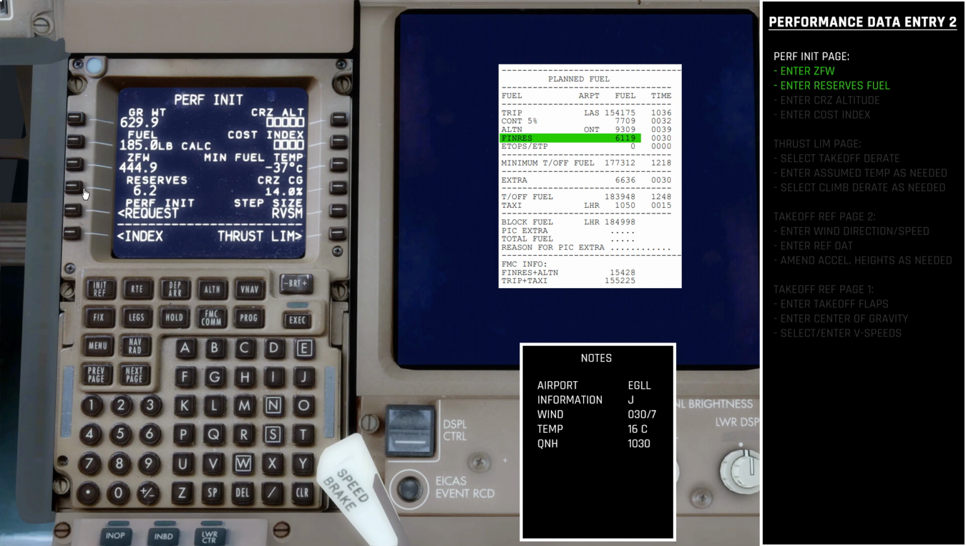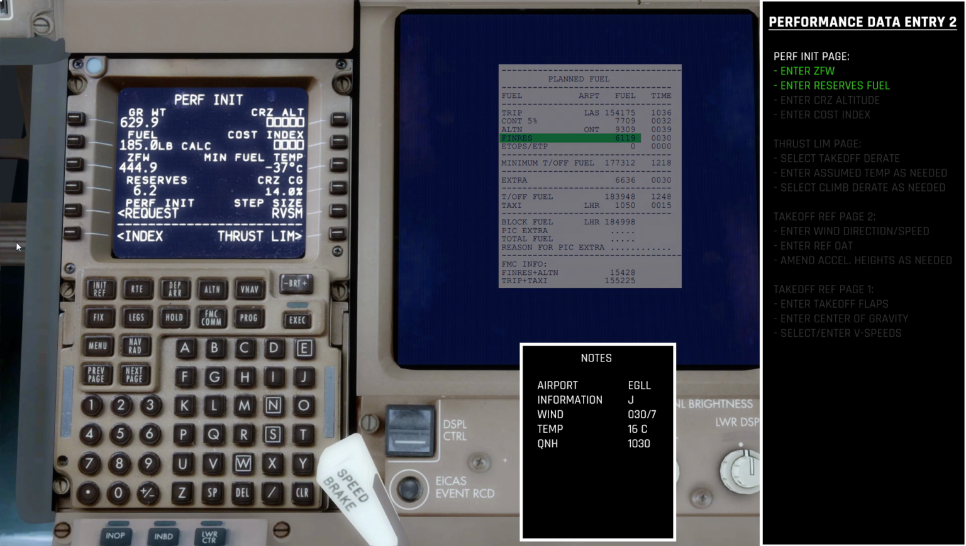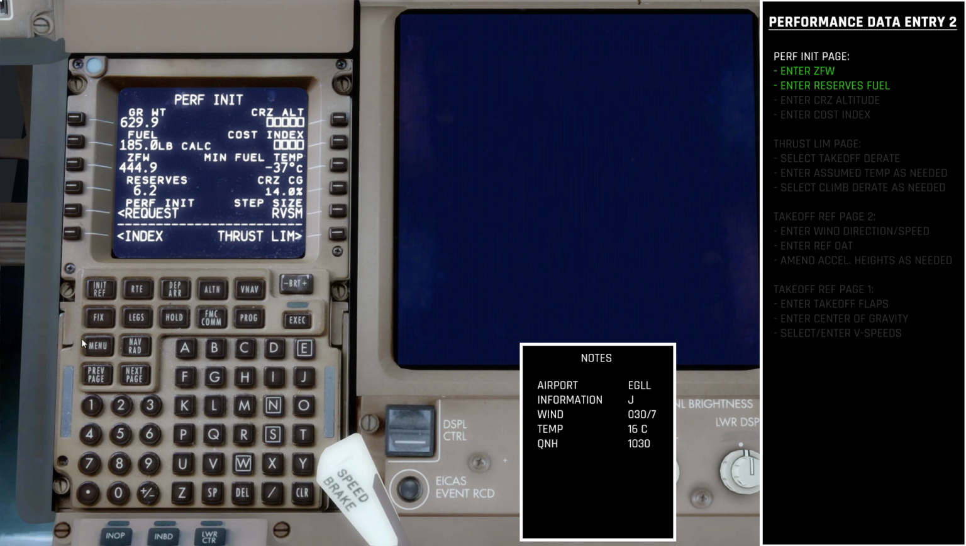So put that into the reserve fuel amount there. So what we're going to do is enter in our initial cruising altitude. While the aircraft is heavy, it needs to fly a bit lower in the Earth's atmosphere, because the atmosphere is a bit more dense and there's more lift that can be generated by the wings while the aircraft is heavy when it's lower down in the atmosphere.